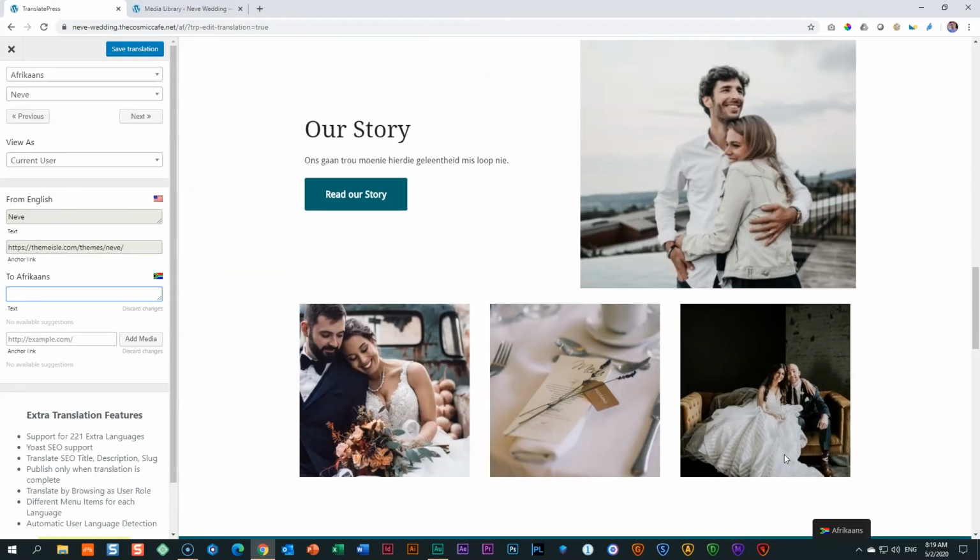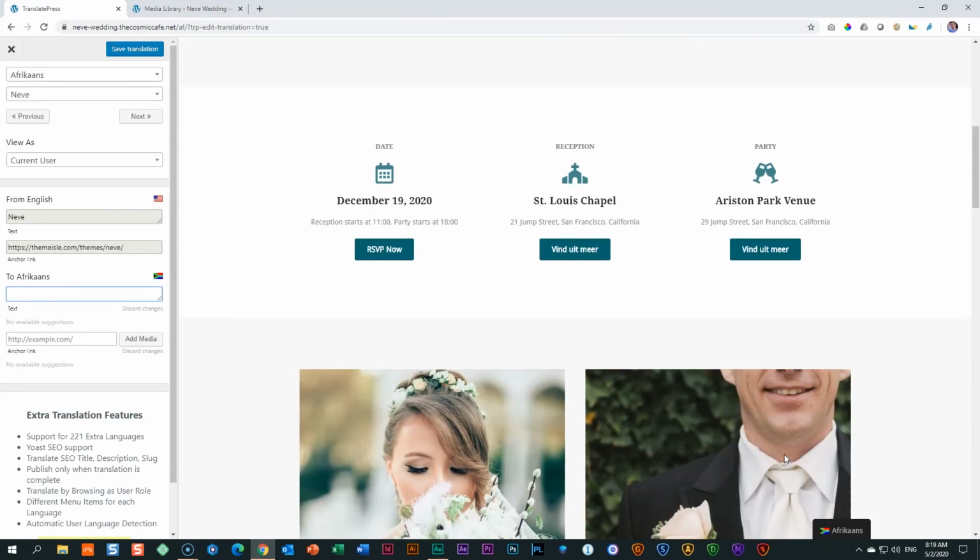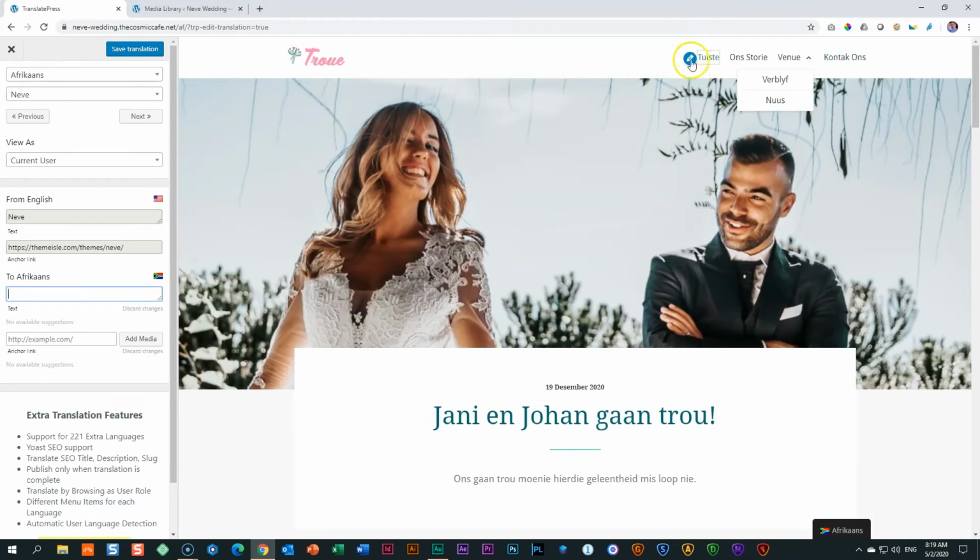But how do you go about translating the other pages? For example, I have this page up here and our story up here, but I need to go to that page. Now, you would think that you have to exit here, go into those pages, and then again, activate TranslatePress from those pages. That is unnecessary. You don't have to do that. All you need to do is click directly on the link.